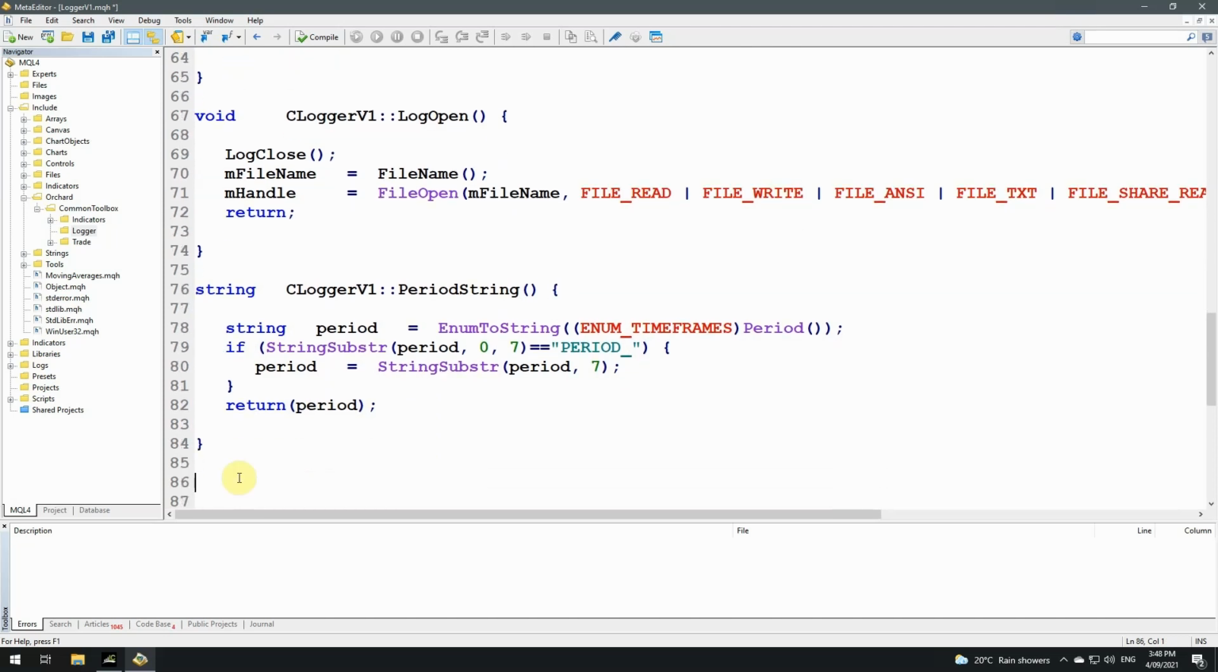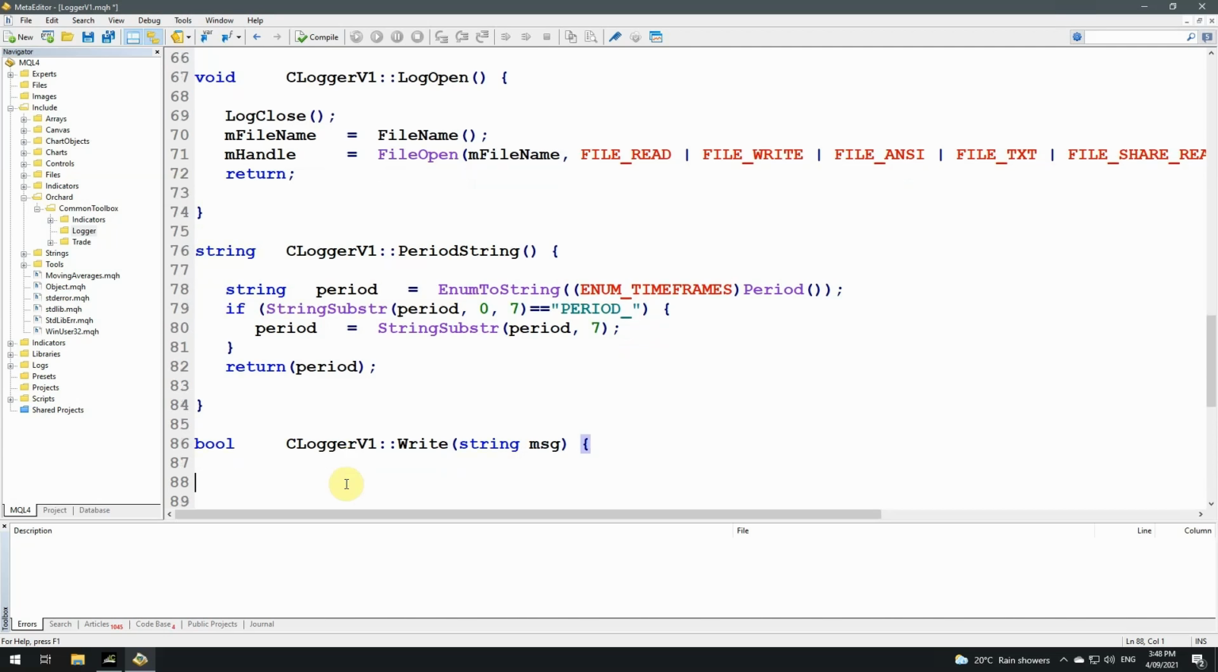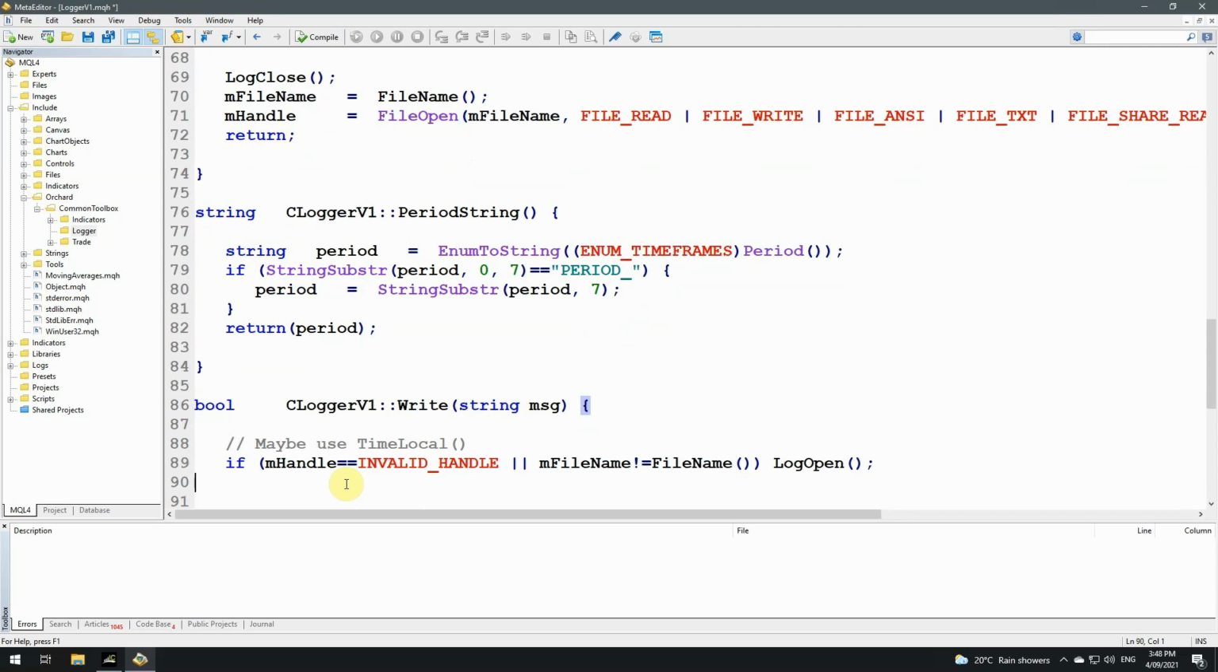And finally, the write function. So this takes a single argument, which is the message that you want to write to the log file. First thing I'm testing, if the handle is invalid handle, which it will be when we first come in here, or if the file has been closed, or if the previous open failed, or for any number of reasons, then I obviously can't write the log. Or if the file name that I stored in mFilename is not the same value that the filename function returns. And if either of those are true, then I'm going to call the open function.